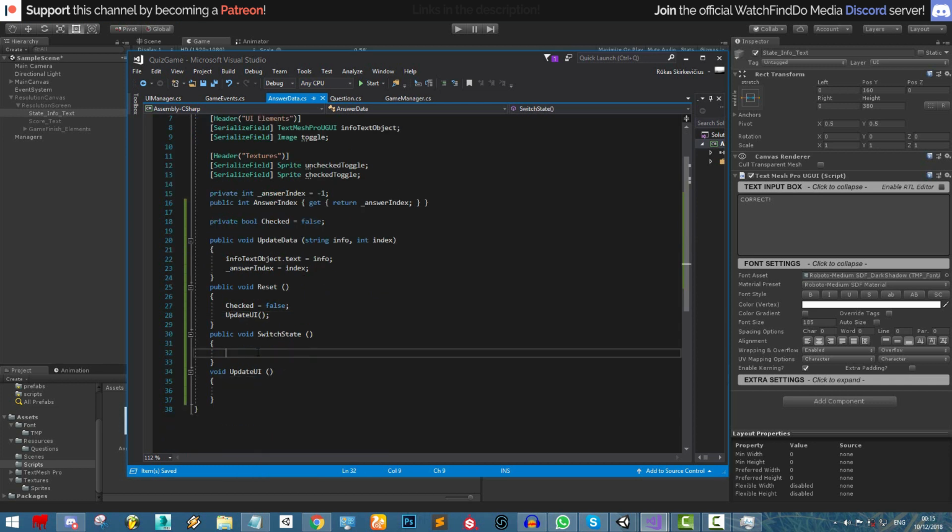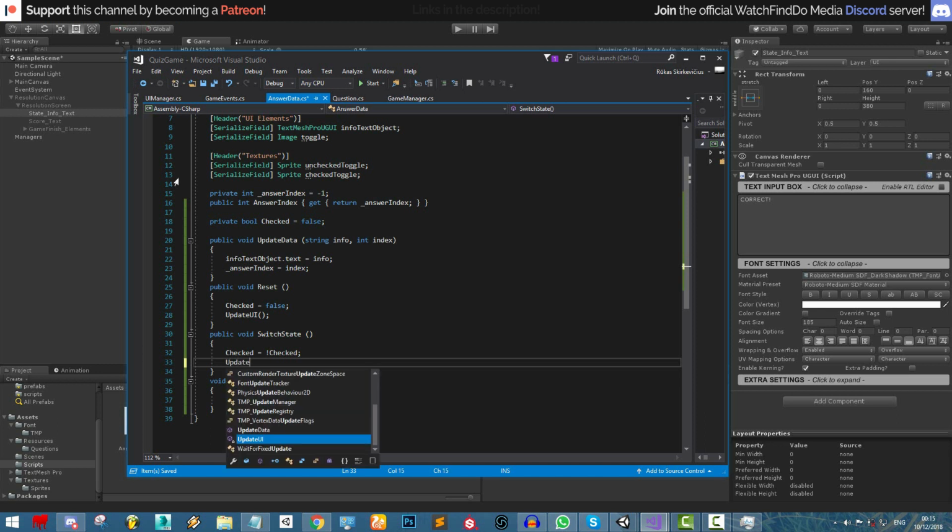Inside of our switch state, we are going to say that checked is going to be equals to opposite of the current state. So if, for example, checked is true, then it will be equals to opposite state, and that means it's going to be equals to false. And afterwards, we of course want to update the UI.